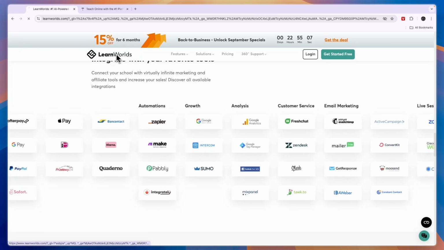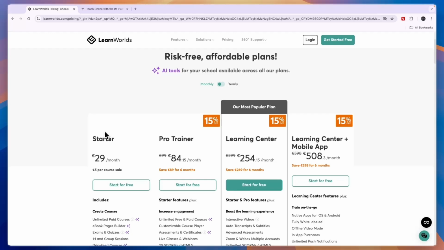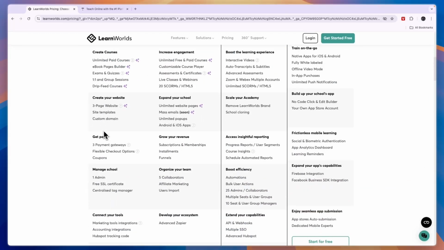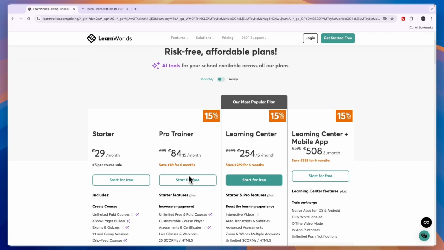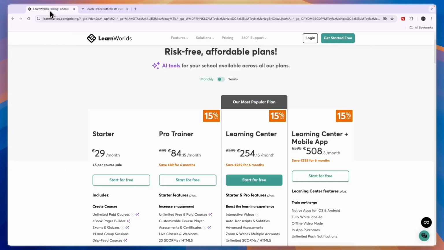Now overall, I think LearnWorlds is the better option, and in terms of their paid plans, they are also more affordable, especially if you have collaborators, because you can see right here, 5 collaborators are already available for 84 euros per month, while on Teachable, if you want to have 5 collaborators, you can see for 3 collaborators you already pay 195 euros and for 10 you pay 488 euros per month.